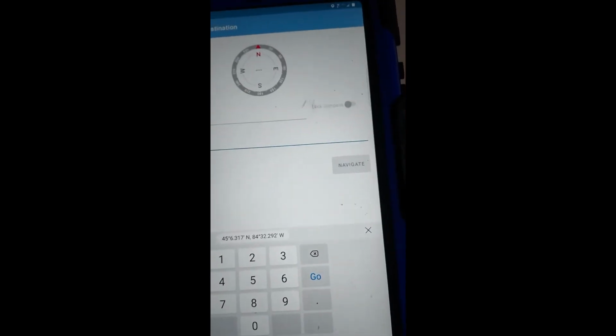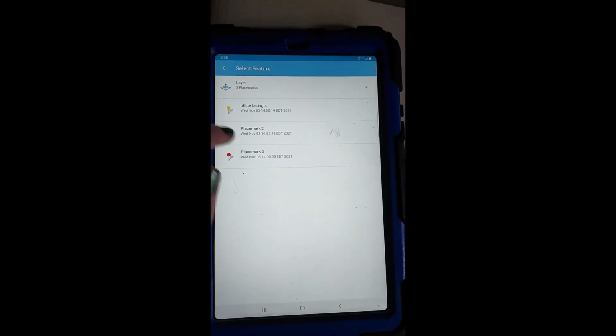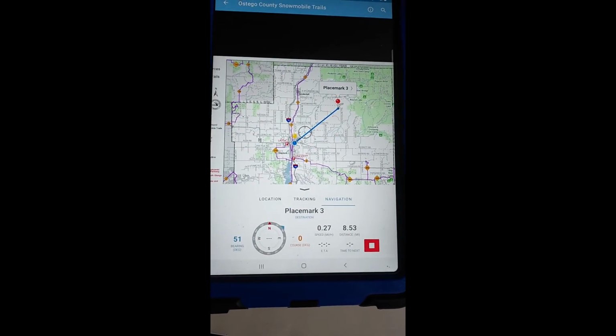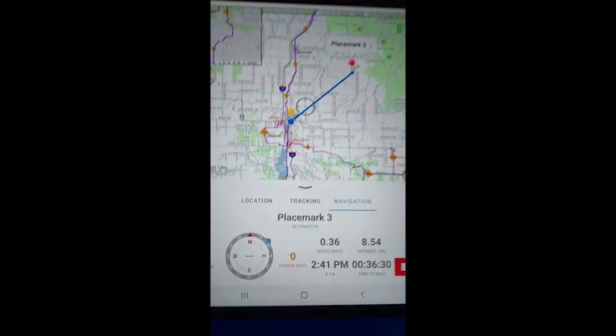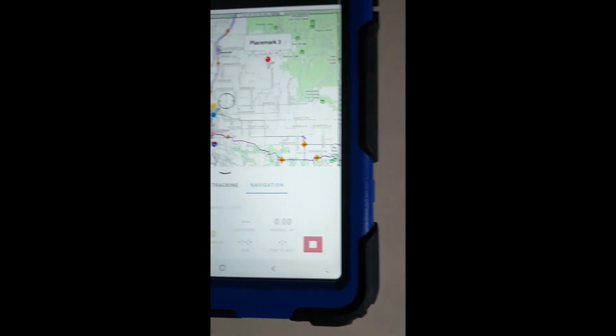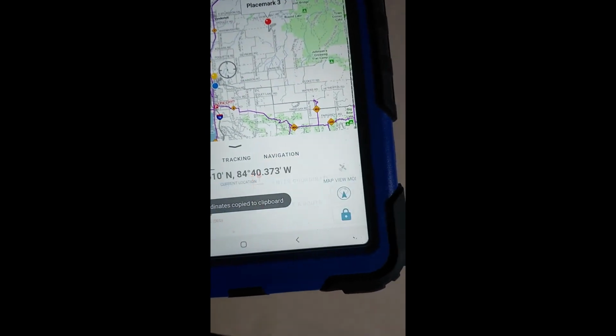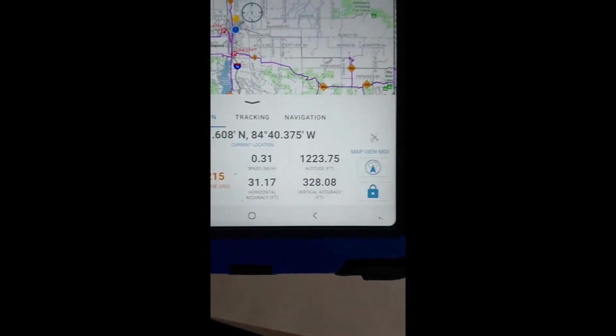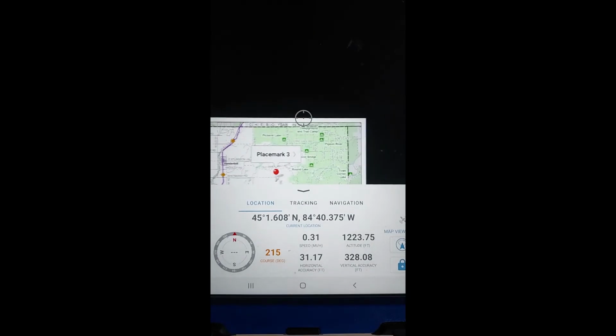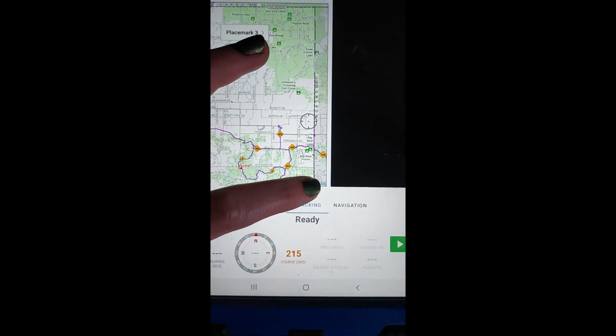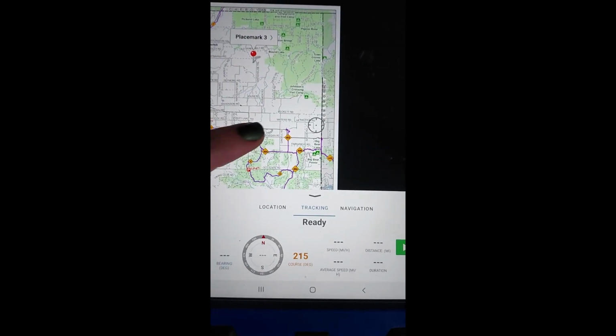Then simultaneously, if you want to project to the destination, or navigate to the feature you already made, you can push place mark 3, which is what I just made, and it will navigate you to that feature. So this would be if you had put in your photo points beforehand and you wanted to navigate to those, you could do that. Or you could not, whatever. Here's the location, so this shows you where exactly you are and your compass. So that can be helpful.